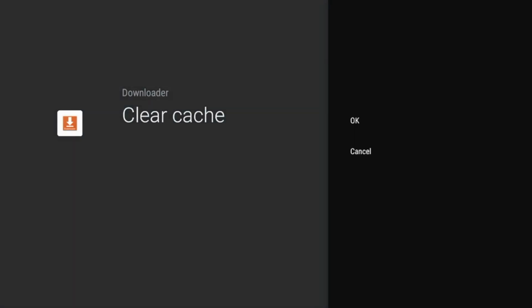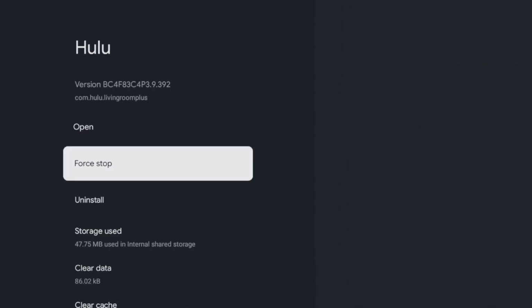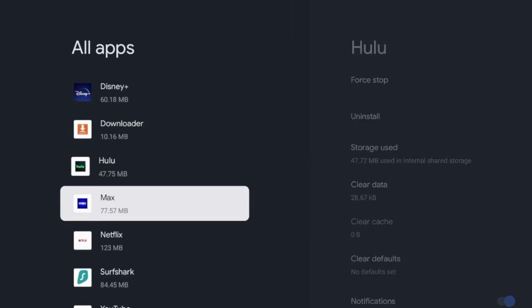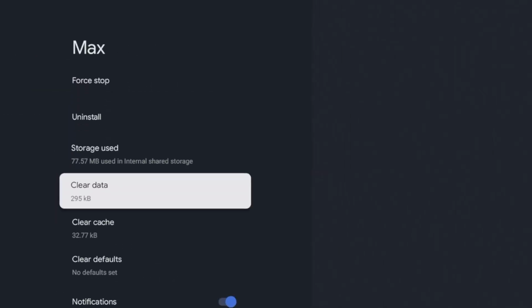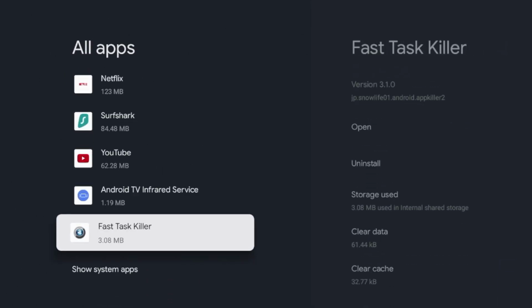of your device. So I'm going to clear cache for the downloader app, and I'm going to clear cache here for a couple more applications. But overall, guys, that's it. That is a super quick video on how to clear cache on your Chromecast with Google TV device.